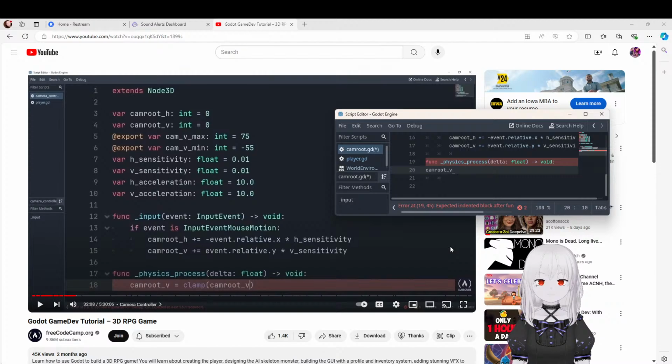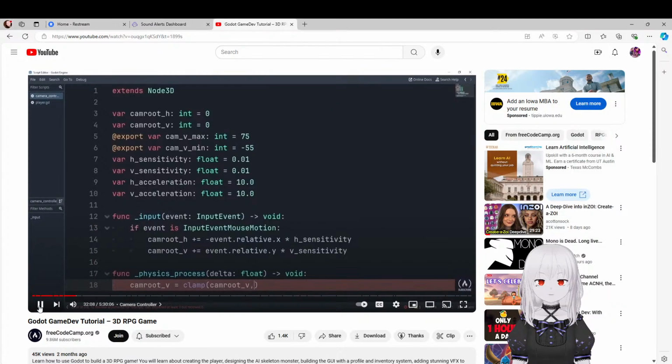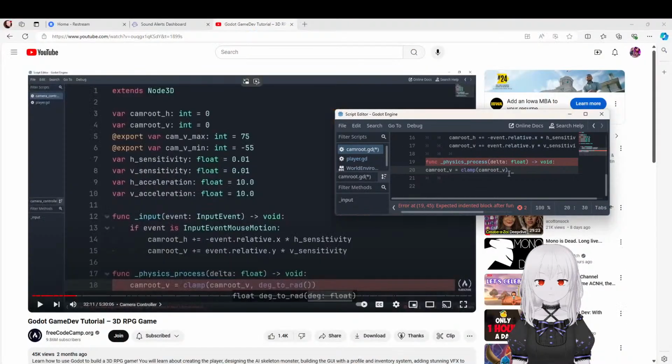Camera V equals clamp cam root. V. Alright. And then that's whatever. Figure out after he's done. Degree to radian. Okay, so it wasn't done. I got ahead of myself there.